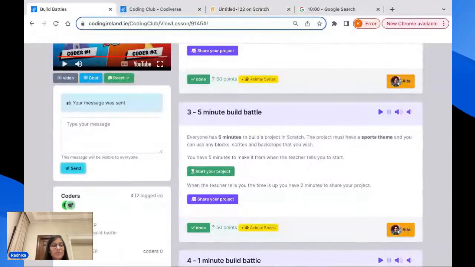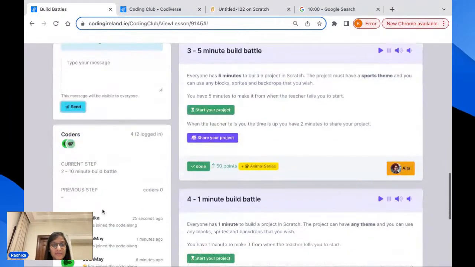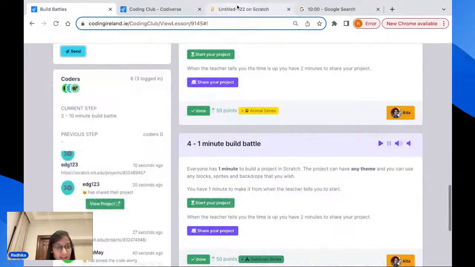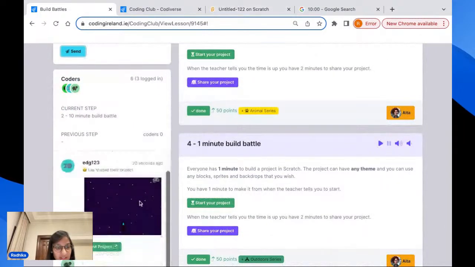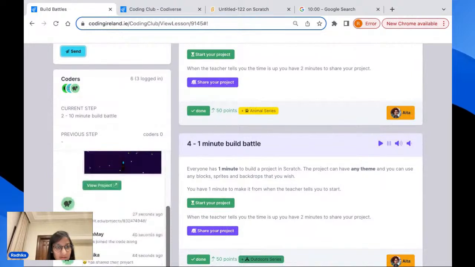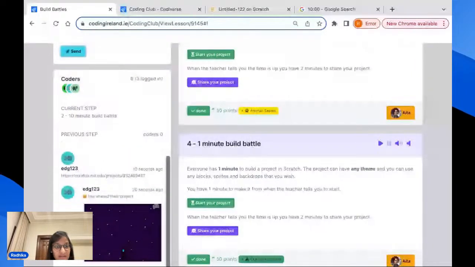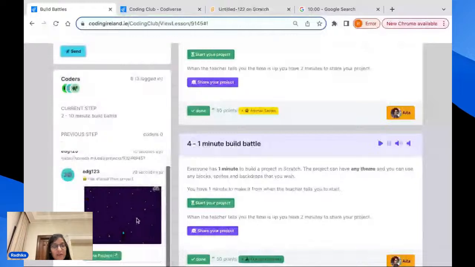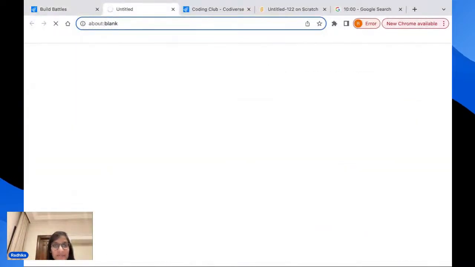Okay, so while I wait for your projects to appear, I'm gonna just go through what I did. All right, so we have Edge123 sharing their project. Cool. All right, so since we have a project, let's view Edge123's project, and really excited to see what they've done.